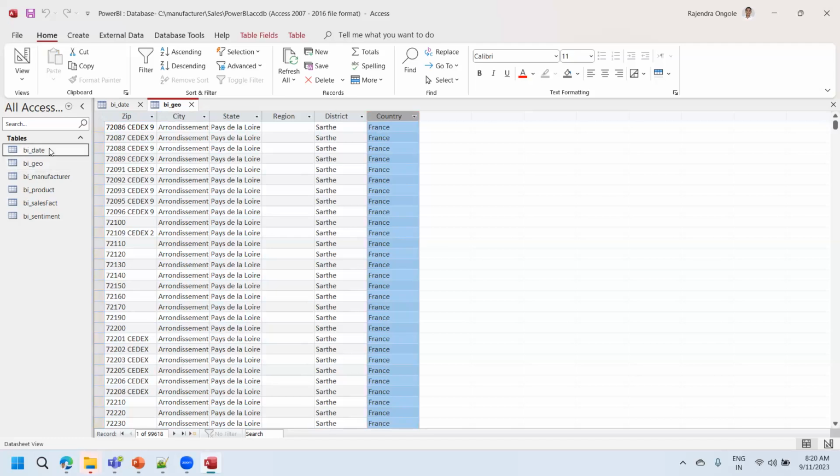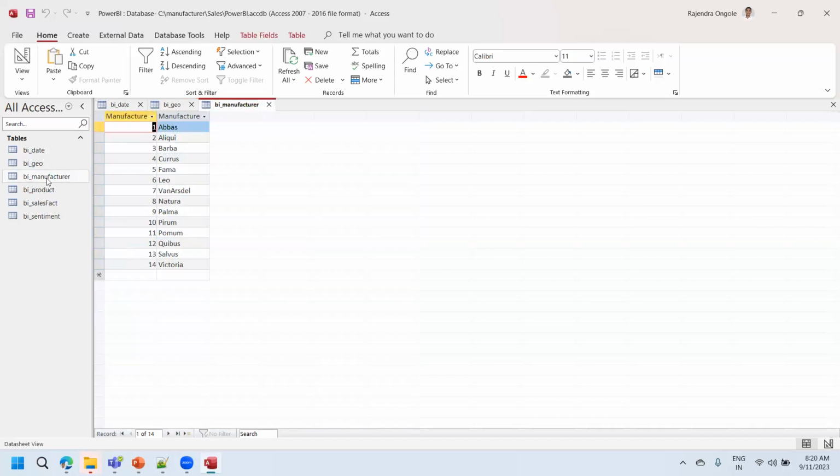The first table is date related information. The second table is the location details. The third table is very simple. As I said, different factories are manufacturing, so these are the manufacturers. Multiple companies, 1 to 14, and their products have been defined or delivered. These are the different manufacturers: Abbas, Alicu, Barber, Leo, Van Alster, Natura, Palm. These are the 14 different manufacturing companies provided in this table exclusively.